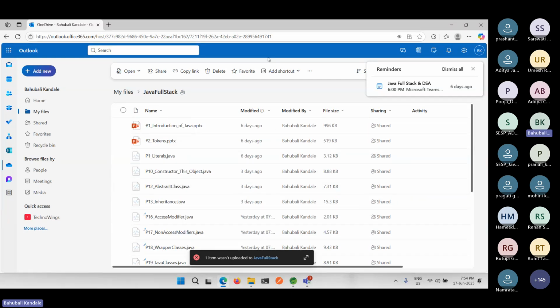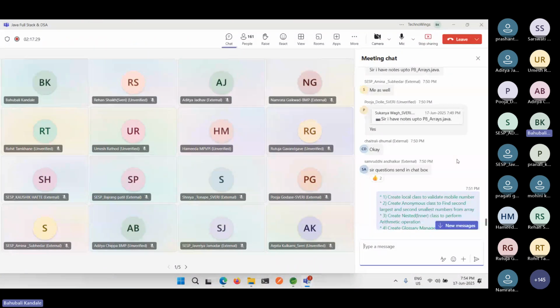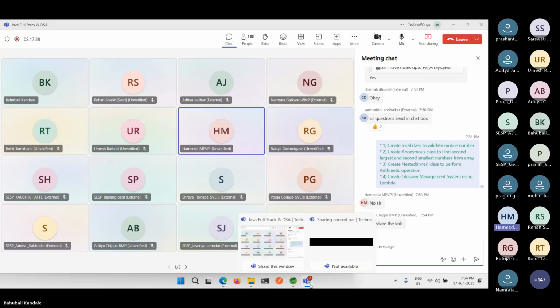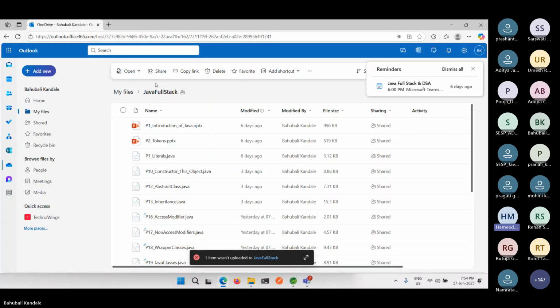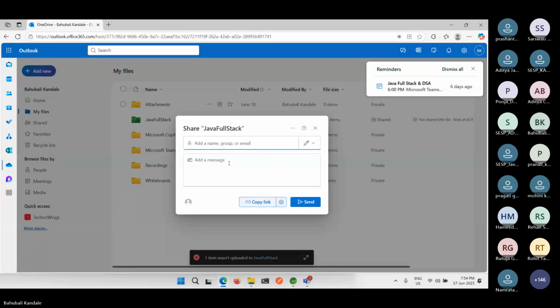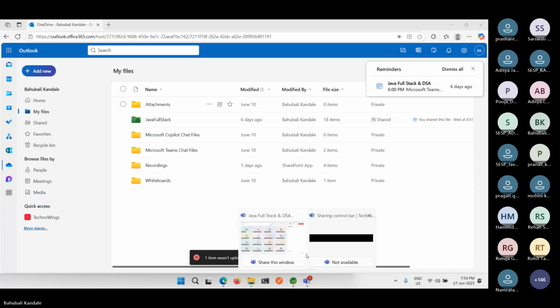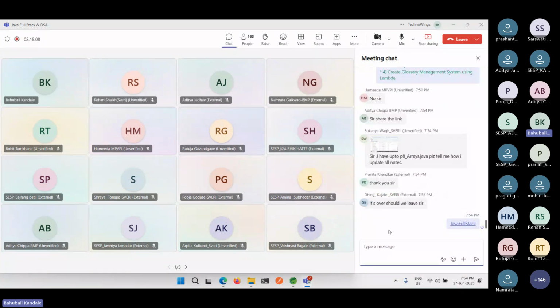Okay, so I shared all those files within our shared repository. That's the link. You can copy that link from our chat box.